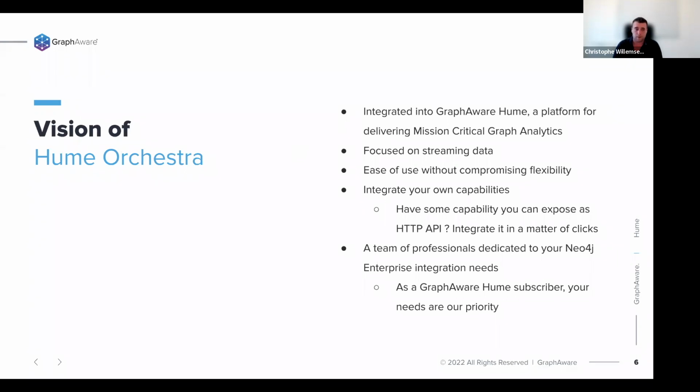Integrate your own capabilities. You will see in the demo, it's not a lock-in. So we actually advise that if you have something working already and you can wrap it under an HTTP service, you can integrate it into Orchestra in really a matter of clicks. And our team of professionals is really dedicated to your Neo4j enterprise integration needs.